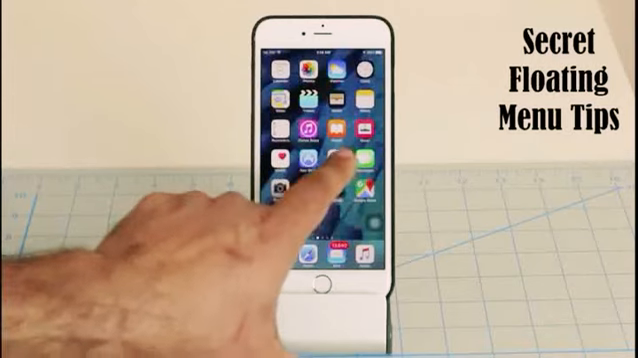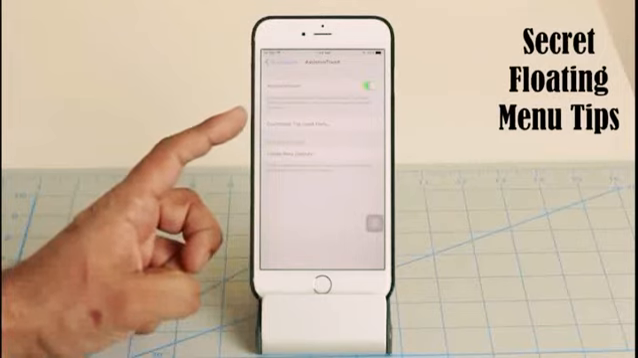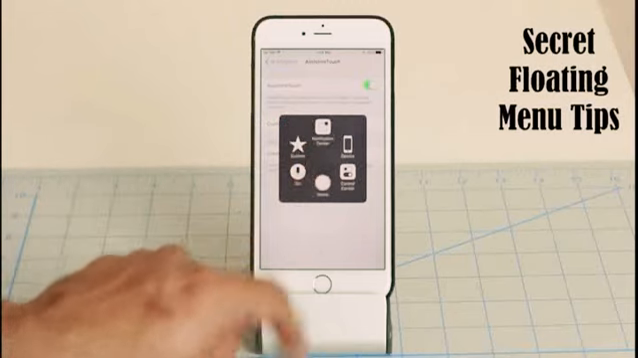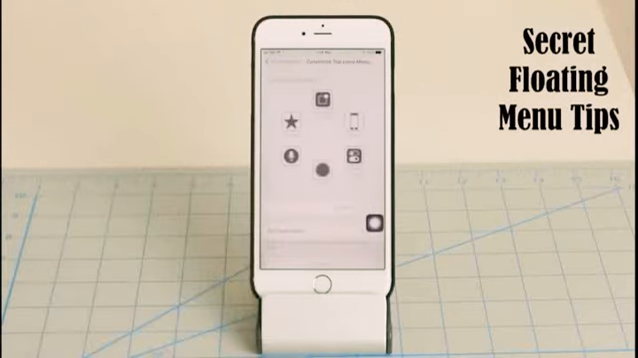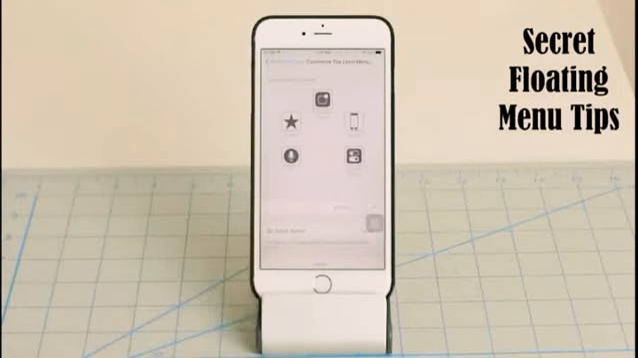Also, if you go back into the settings, as you can see, you can customize the top level menu. So if you tap this, this is the top level menu right here. If you click this, you can change the things you do not want. You can even decrease the amount of icons you want to see.